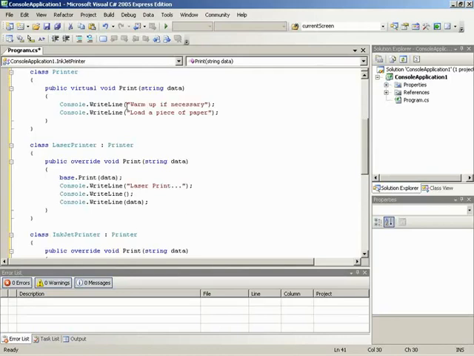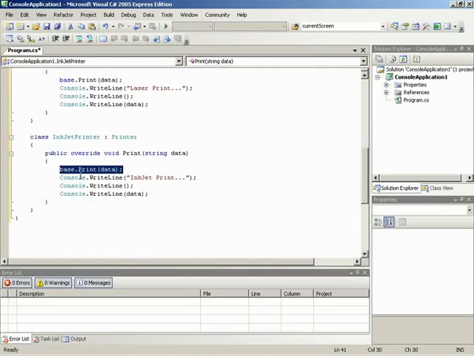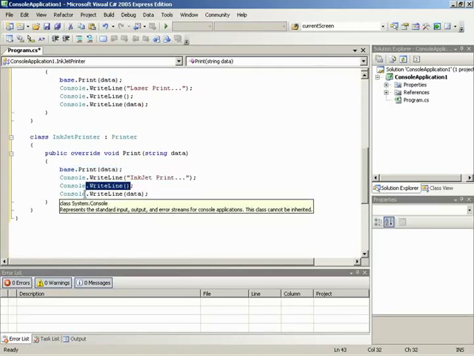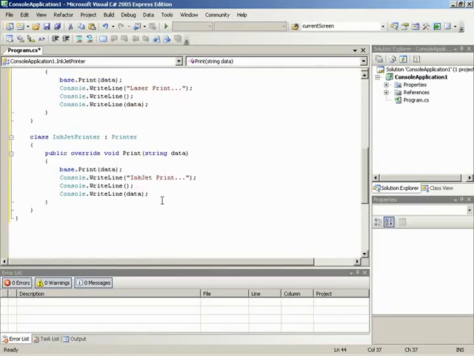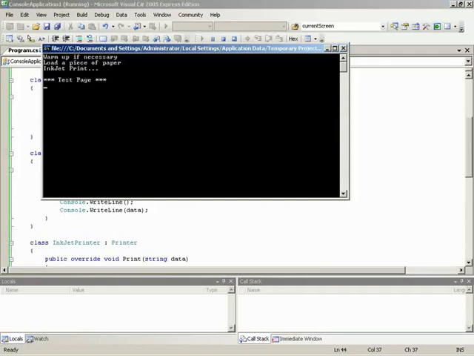So we're going to print out, warm up if necessary, load a piece of paper, and then we continue. Inkjet print. Another just empty line, and then we print out test page, and we're done. So let's go ahead and execute this, Logan, and make sure that it gives us what it should. And there we go. Warm up if necessary. Load a piece of paper, inkjet print, and then here comes our actual document, test page.